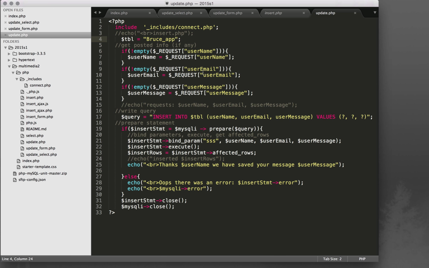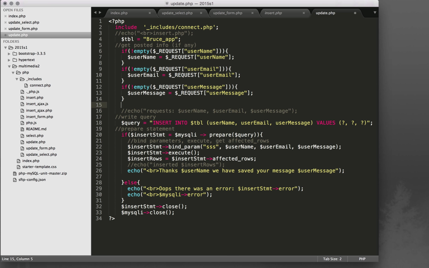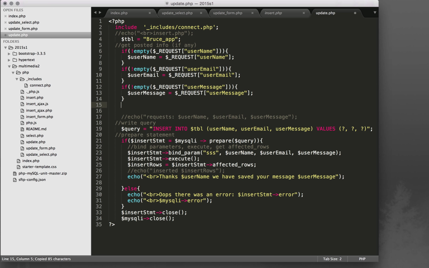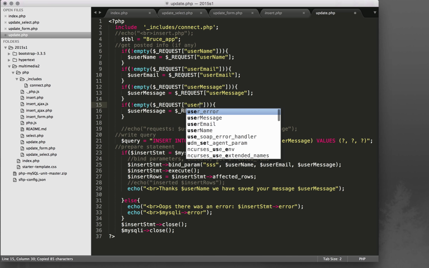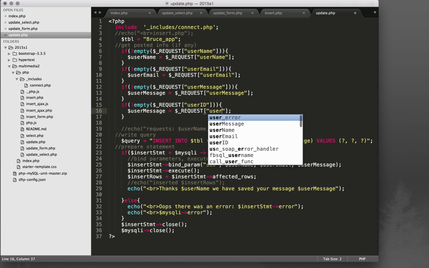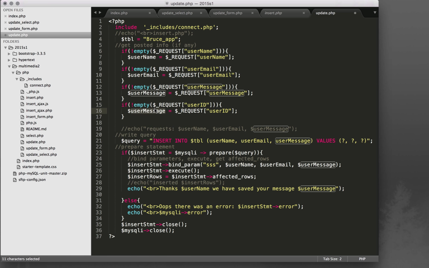So you can see I've got the username, the user email, and the user message. I'm also going to need the user ID. So for this, you can see here I've created a user ID request. Actually, I should just be using ID. Let's do that. Oh, I almost created a user ID request. So we'll just call it ID, so it's the same as the one that we're using before.